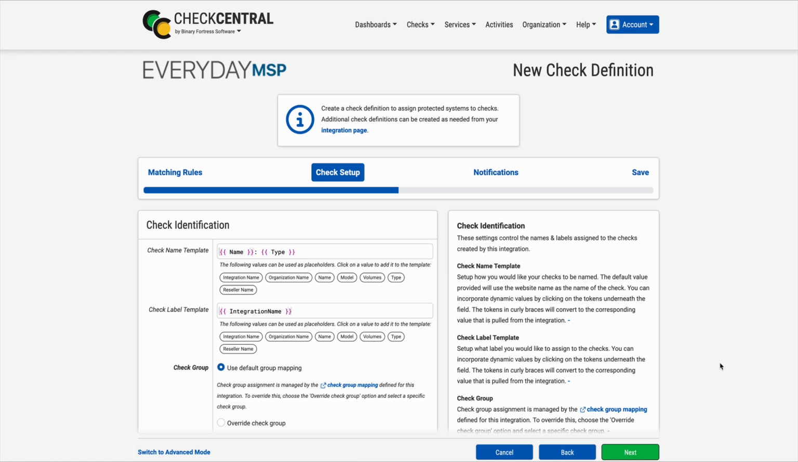We're presented with the Check Identification page. This allows us to configure how we want our checks named and what labels to apply. We'll start with the check name template. By default, the checks will be named based on dynamic values pulled from the Datto integration. In this case, the device name and type being backed up. This can be edited if needed, but we'll stick with the default settings here for this example. Next, we can set what label will be applied to the check. By default, the label will be set to the integration name. This can be changed if needed, but we'll stick with the default for this as well.